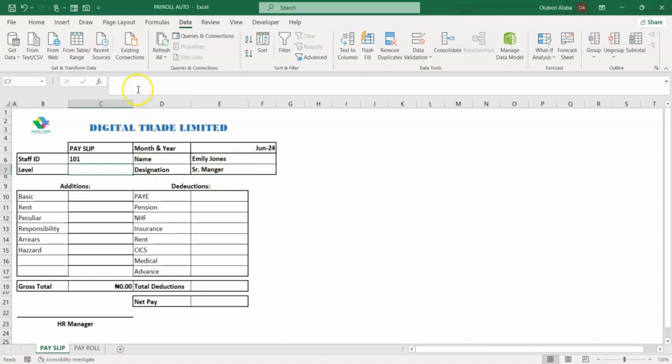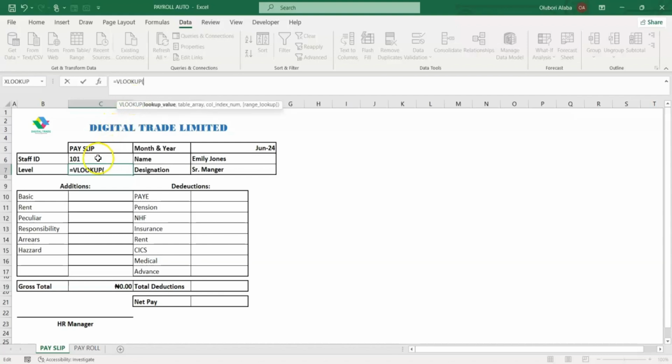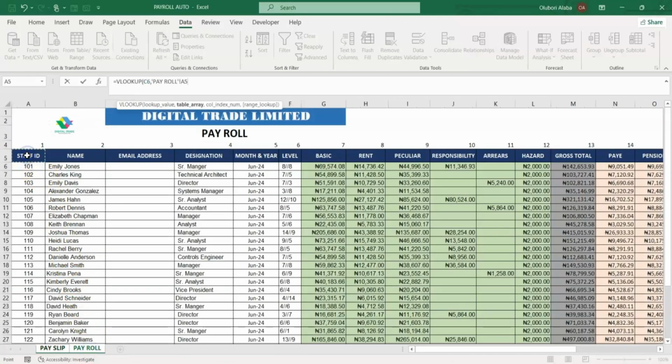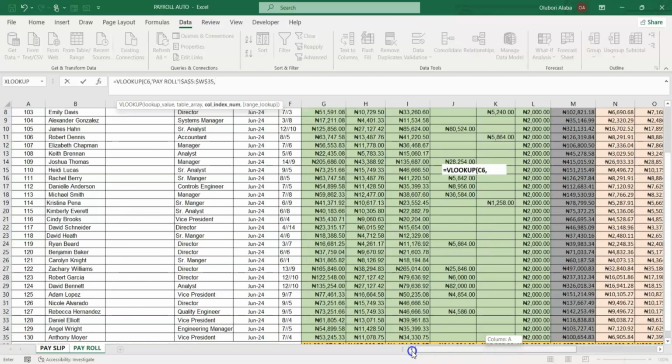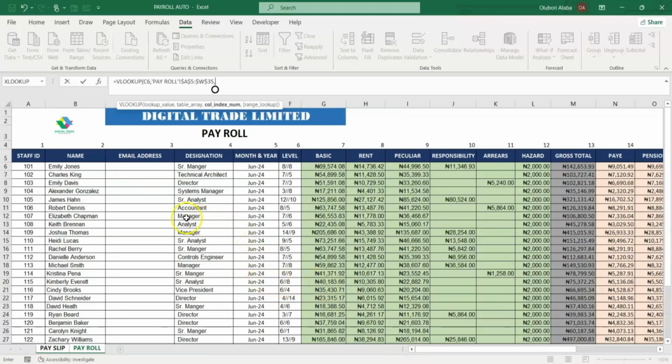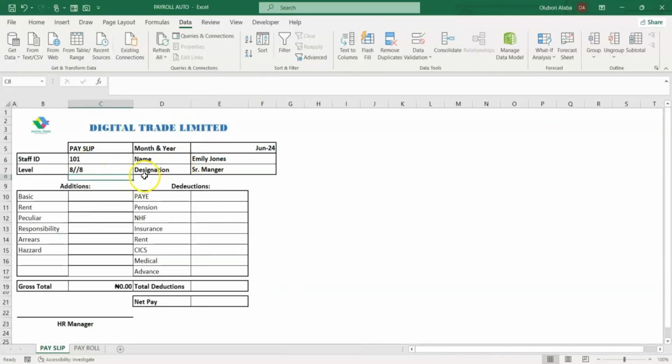Then our level, we return it through Vlookup also, and then this is our lookup value. Our table array, select your entire table array. If you don't understand much about Vlookup, you can actually check my tutorial in the description. I've done a tutorial about it. And then what we want to return is actually the level. So level is column 6, and then 0. So we have this. Now we return all the details. So if you click on any employee ID, it actually returns all the details.